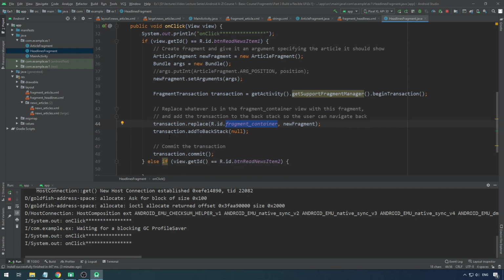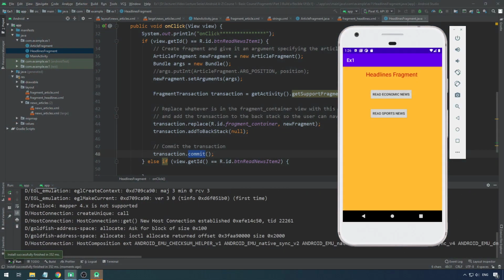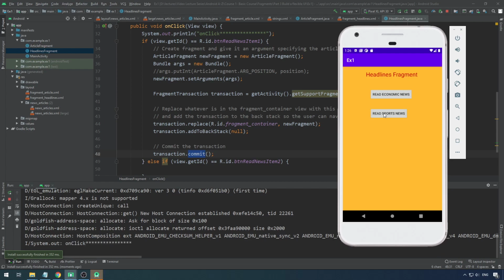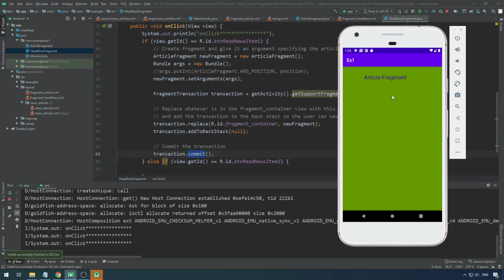So then you add it to the backstack, because then even if you go forward, you can come back by clicking the back button, and then you will say transaction commit. Let's see whether this works. Now if you run, you will see that if you click this button, it won't work, because I got the if condition and I wrote it for the first button.